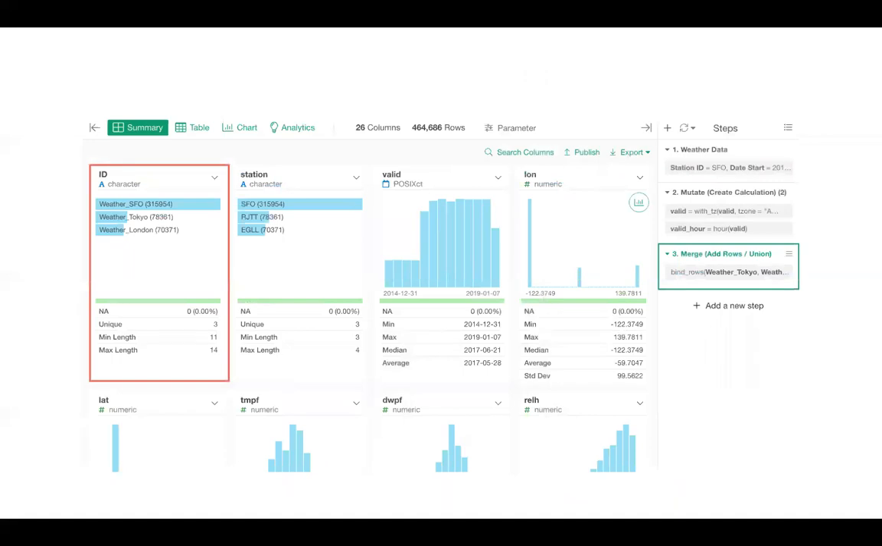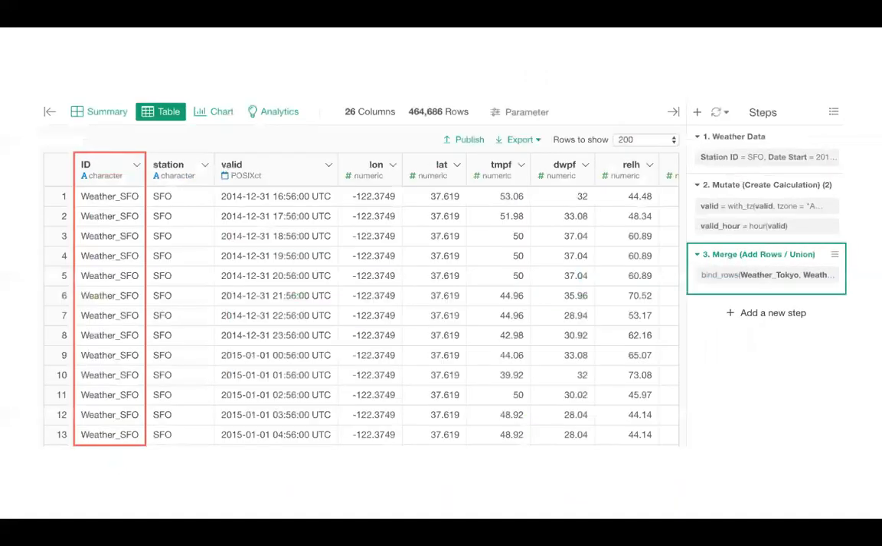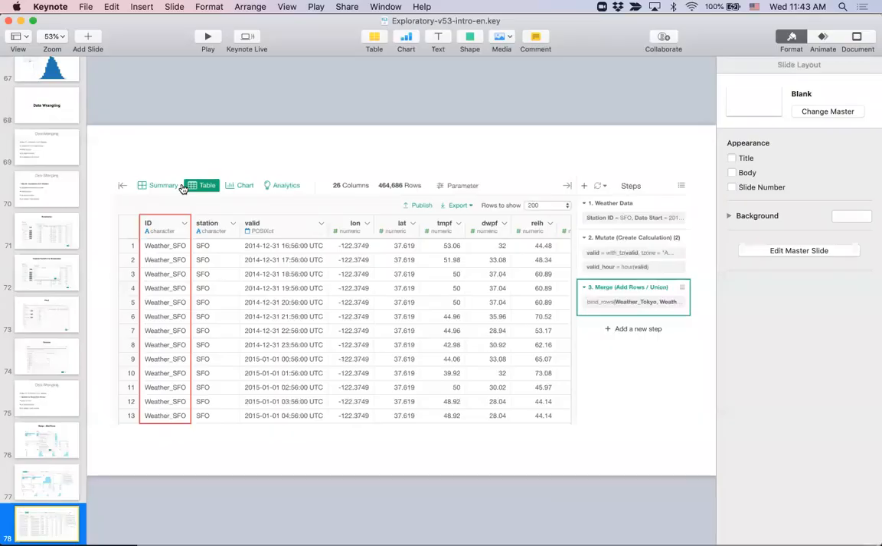Okay, so you get the ID column, and in the table view, you see the ID column. That's where you see which rows are coming from which data frame. Okay, so that's about it. And then there are two others, but I want to quickly show a few examples as a demo here.